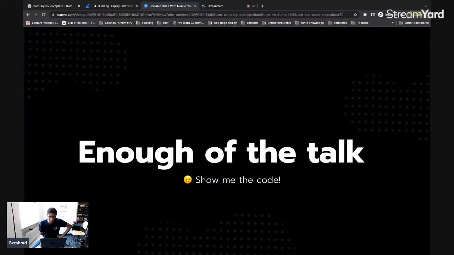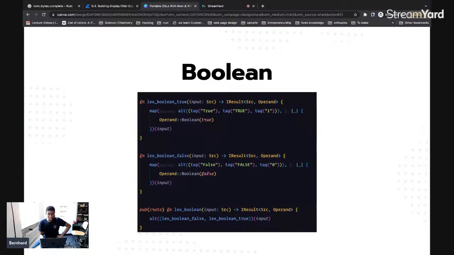So enough of the talk, showing the code. So firstly, let's build the basic functions. In the DSL we're trying to build, there are basic primitives like Boolean values. And so for Boolean values, what are we saying here? Firstly, there is the alt tag. The alt tag is saying try to parse with any of these parsers.